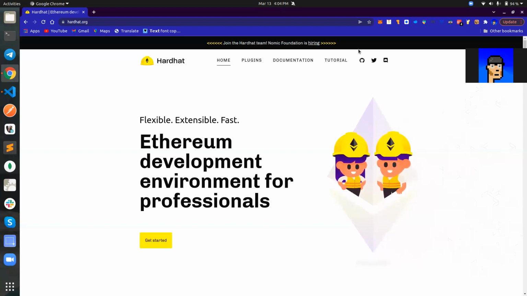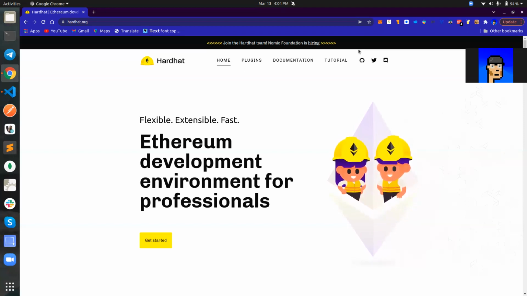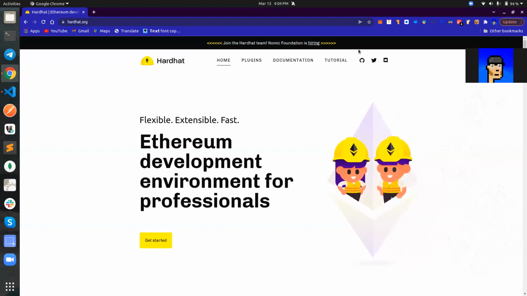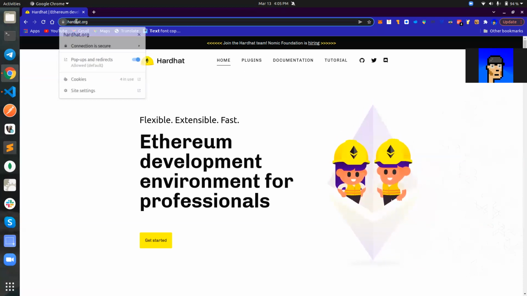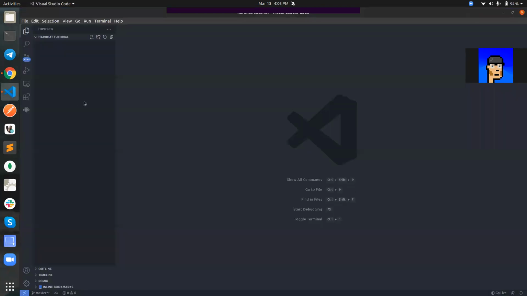In that case, we have a framework or development environment tool called Hardhat. Hardhat is a framework for developing your smart contracts on your local machine. In case you are hearing of Hardhat for the first time, you can visit their website, hardhat.org.